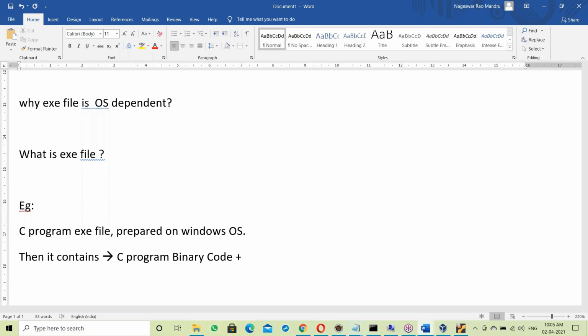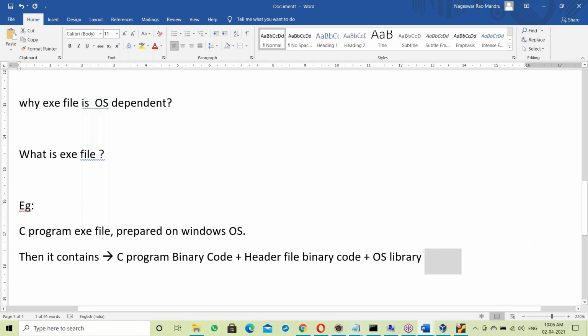C program binary code plus header file binary code, that means C software library binary code, plus OS library binary code. So binaries of the OS library. Okay, so a C program exe file prepared on Windows OS contains C program binary code.